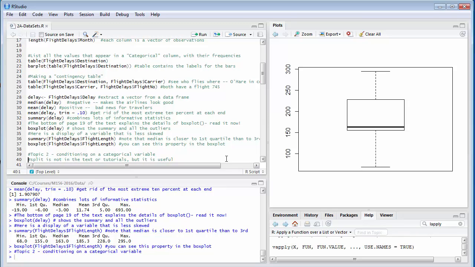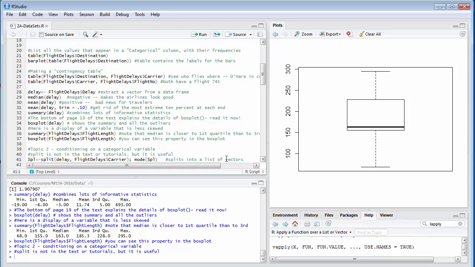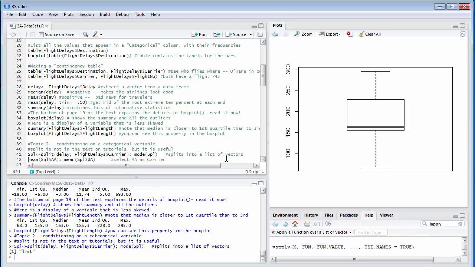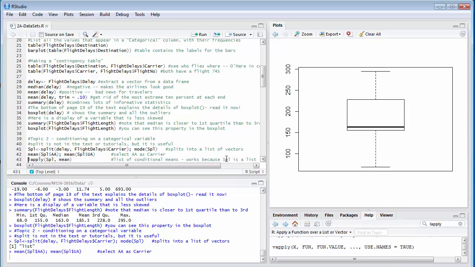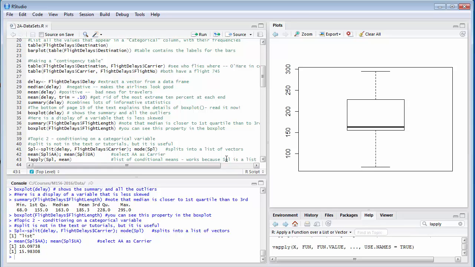I want to move on to the subject of conditioning on one of these categorical variables. And to do this, I discovered for myself the wonderful R function split, which is neither mentioned in the text nor in the tutorials. What I'm going to do is split up the delay according to the categorical variables in the carrier column, and that splits it into a list of vectors. In this case, one for each carrier, one for American Airlines, one for United Airlines, and I can ask for the mean of either of those by mean of SPL $AA for American, and so on. So there are the means for the two different carriers.